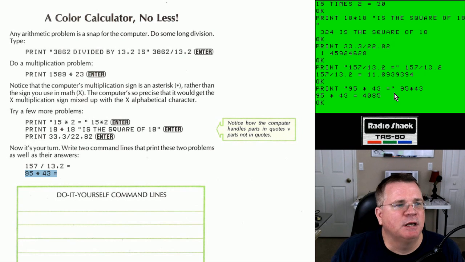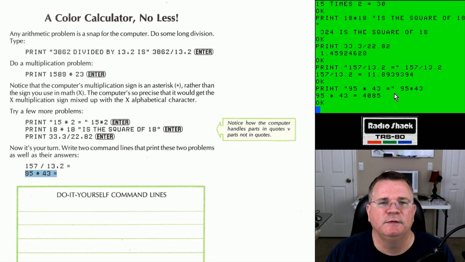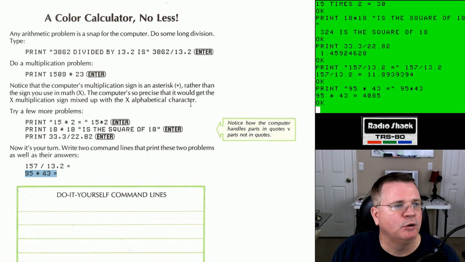So it challenged us to print the questions and the answers by applying our understanding of wrapping quotes around things to provide literal strings of text. In the great analogy that the book gave us, it's like a journalist, right? A journalist is going to quote what they hear, what they read, what they see. The computer is going to quote what you put in quotes. That's a great analogy there.